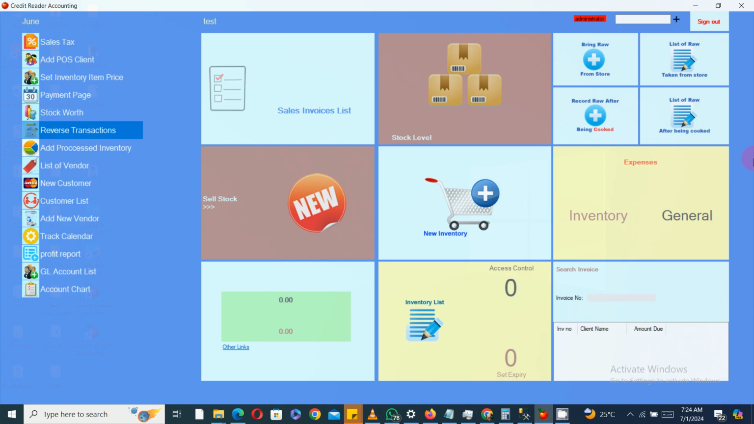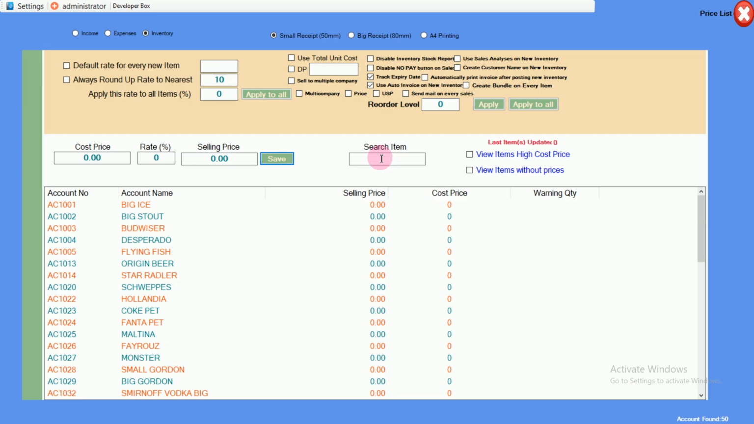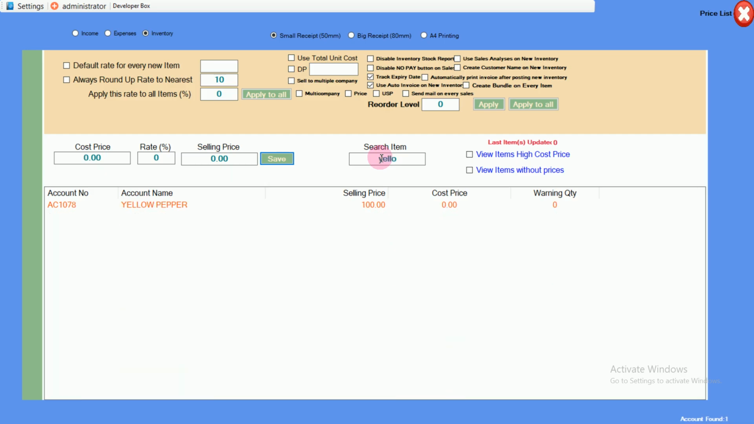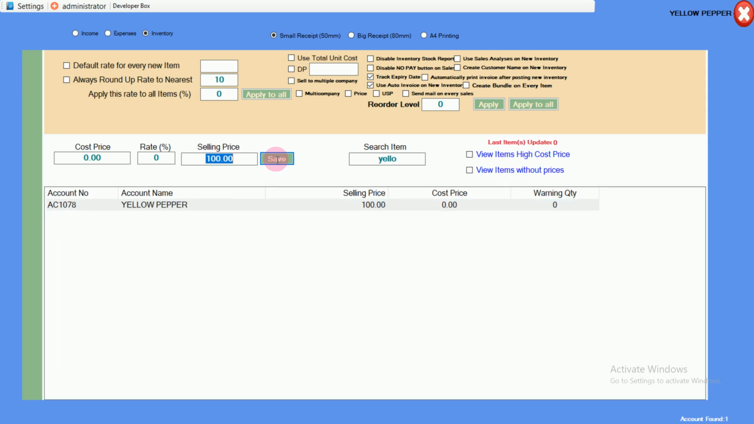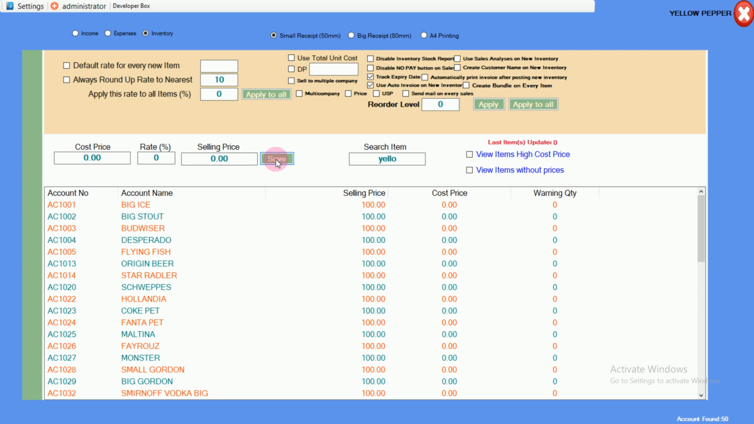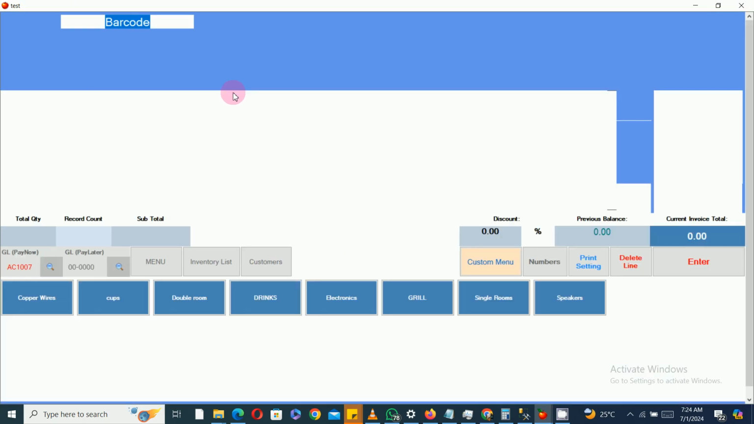Changing price. If you come to this place here, set inventory item price, you search for yellow pepper and click on it. Once this changes to yellow pepper, you know you are on the right item, because you can have a long list. Then you can give it a price, maybe 300, 600, like that. So that's how to change your price. I'll go back here and look for yellow pepper.